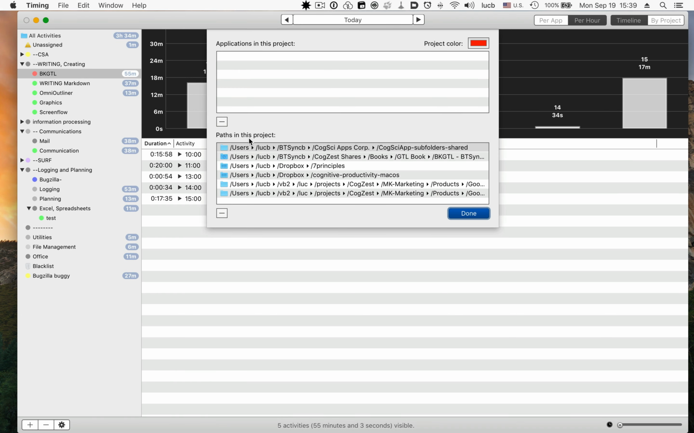Now, looking at the list of paths here, it acts as a logical OR. Timing will compute the time you spent in any of these paths. So it's in this, or this, or this, and so on.